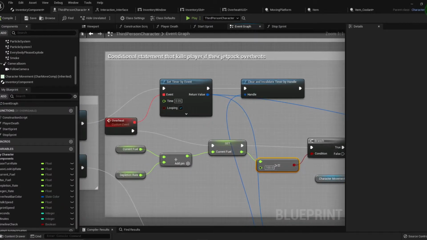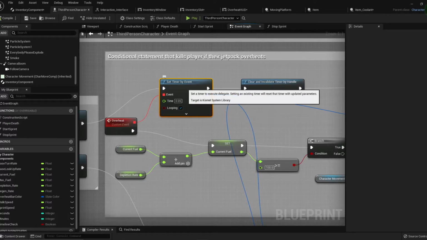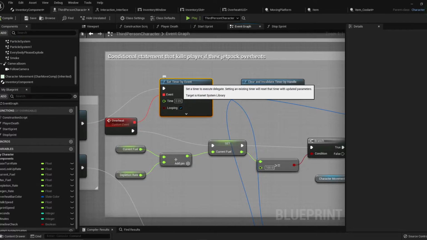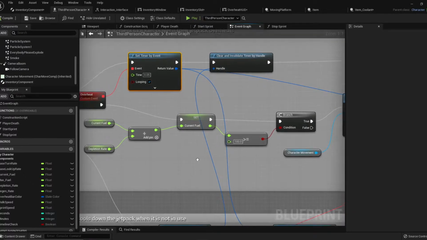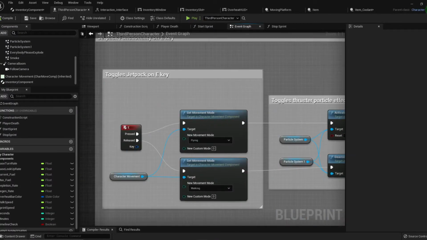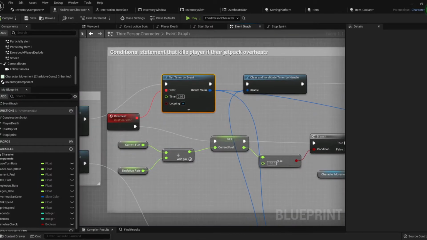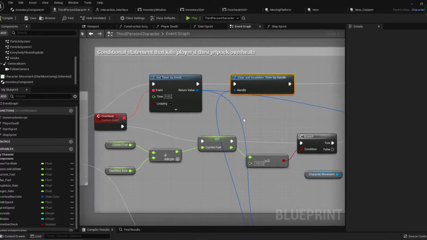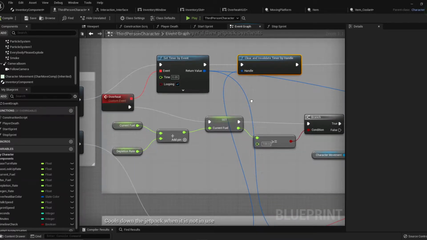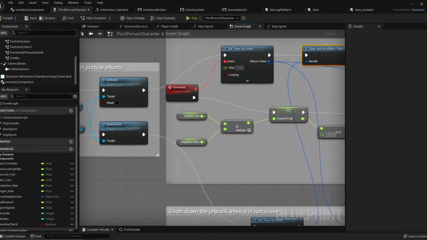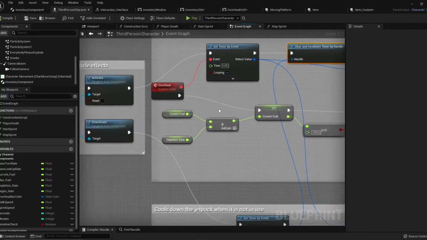Right over here, I have a timer, whose purpose is to keep iterating through this little bit right here as long as the E key is held. I also have the clear and invalidate by handle to clear the timer when the E key is released.